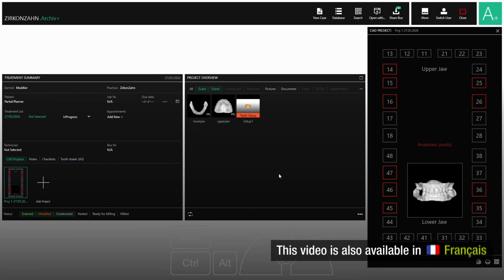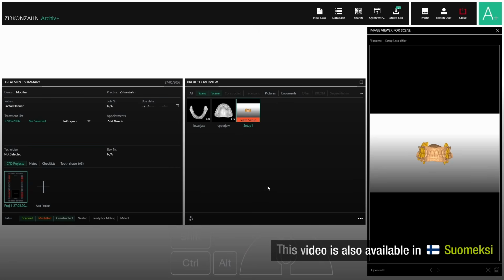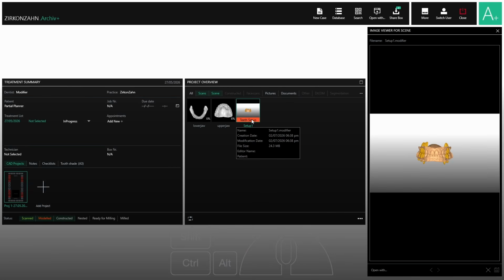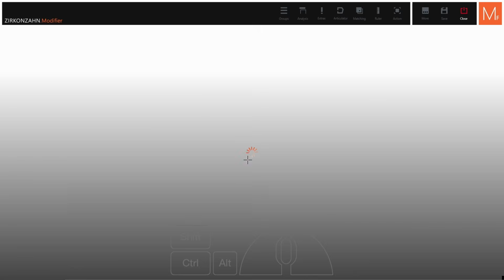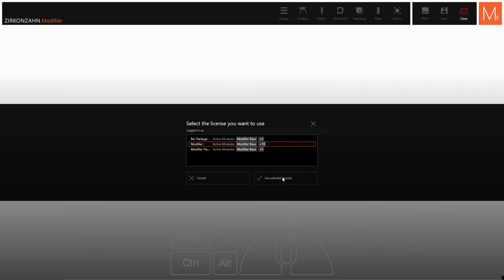Today, I will show you how to work with the Partial Planner module and how to create Flexmon Partials. The latter begins at the 30-minute mark. Our project is already created, the model's imported, and we have a pre-made setup. As always, we choose our user and our license package.